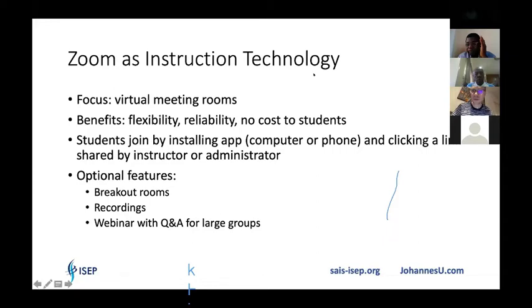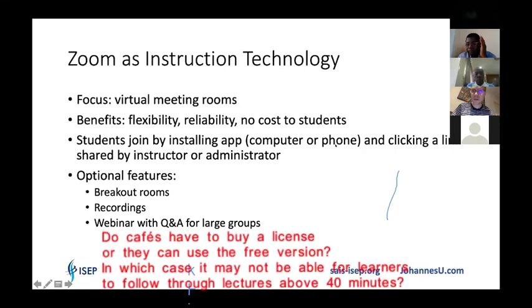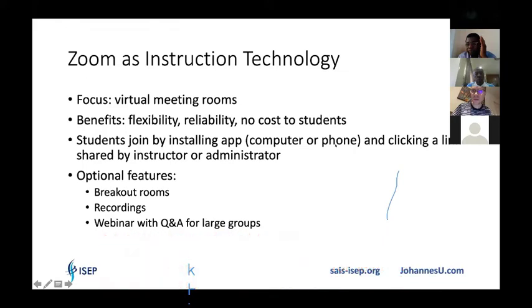And Richard is asking an important question on the cafes. So if the student goes to the cafe and uses Zoom, they don't need a license. It's only the person who is hosting the session. So for example, usually it would be the university or the professor that should have the pro account if you decide to use Zoom. Okay.